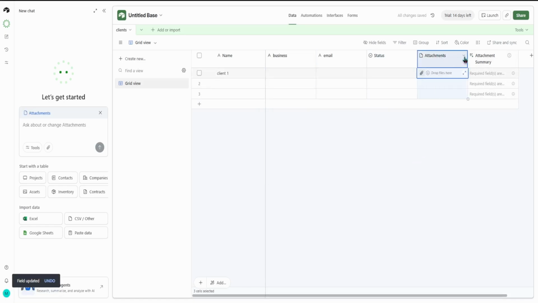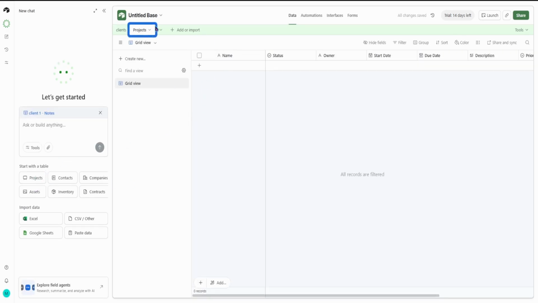Now let's add power to this system. Click the plus icon next to your Clients tab and create a second table called Projects. Give it these fields. Project name, single line text, that's your primary field.